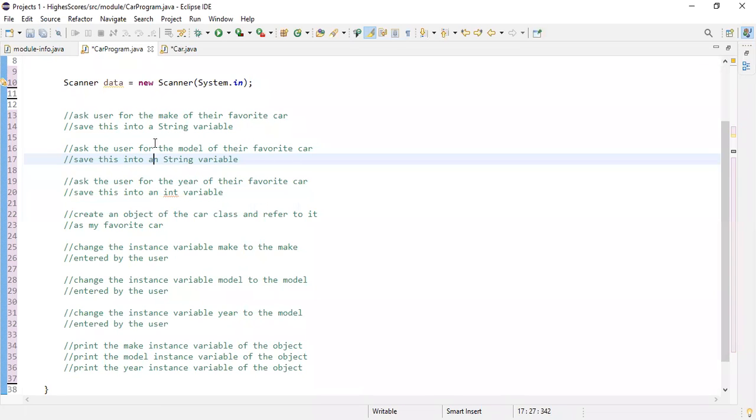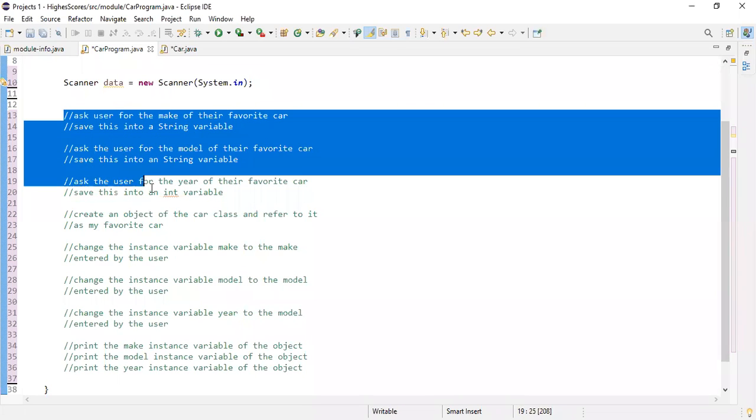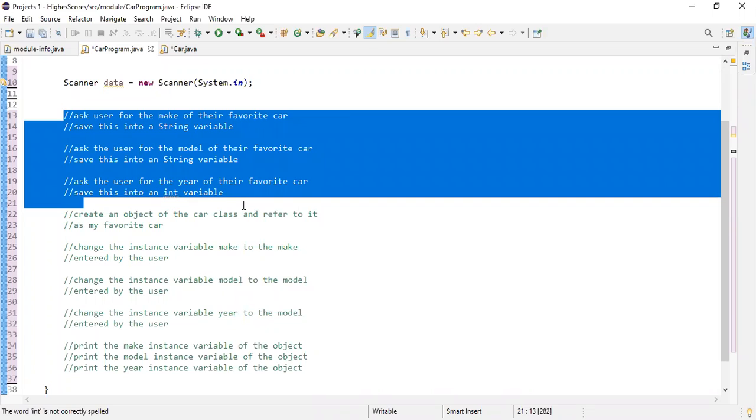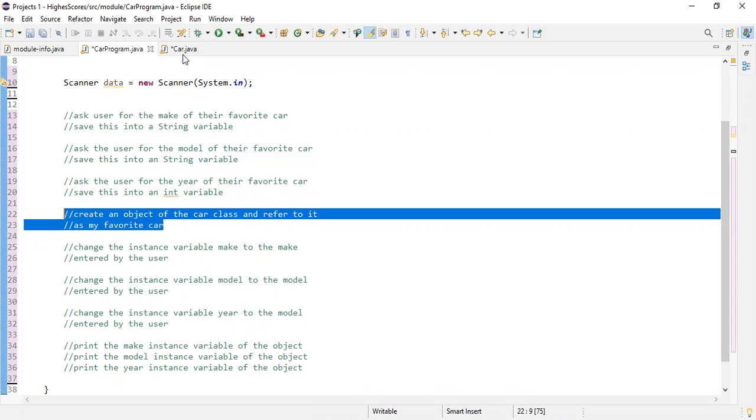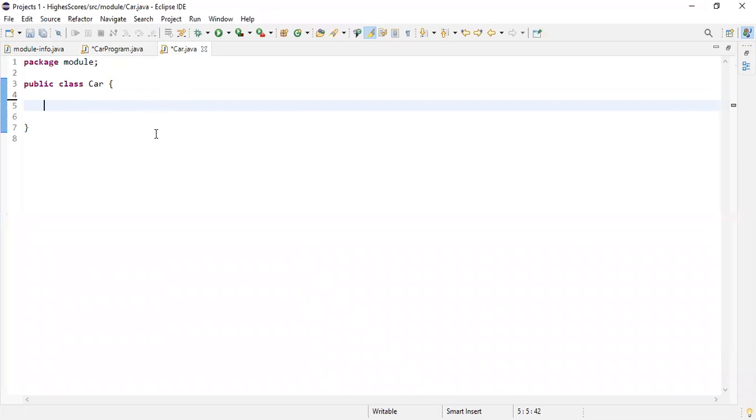Essentially we're asking for some of the specifications of a car: your favorite make, model, and the year the car was made, right? And then we're going to create an object of the car class, which we have over here. Essentially we're going to equate what the user enters with the instance variables of the car. So first and foremost, we want to go into the car class, the template, and actually make these instance variables present.